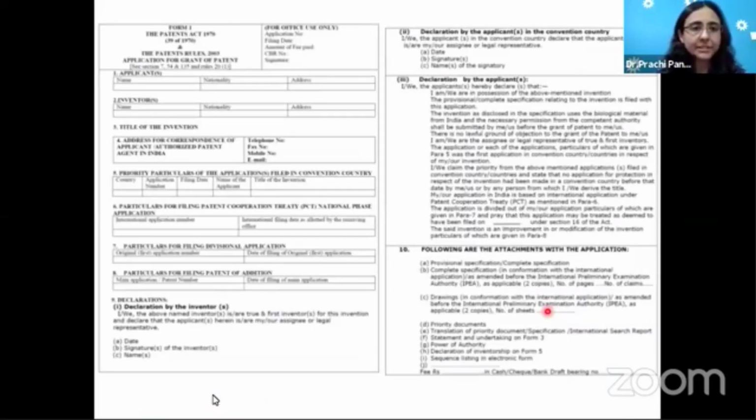I think you are able to see it. This is the form 1. You have to write the applicant's name, inventor name, title of invention, address. Then here, whenever you have to file in any convention country, meaning any other country, you have to give the detail of that convention country.